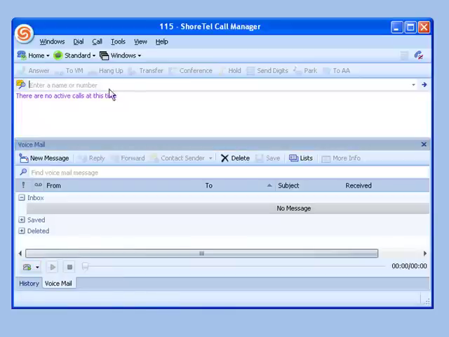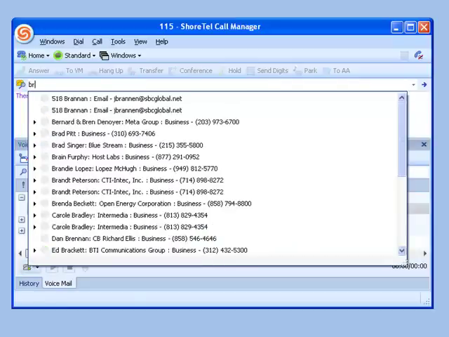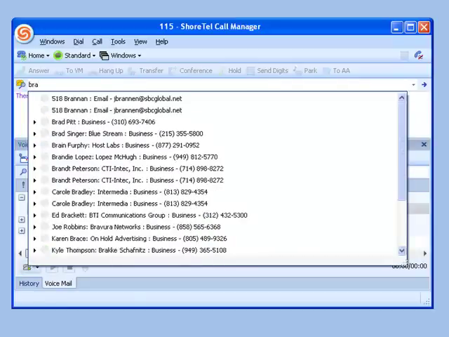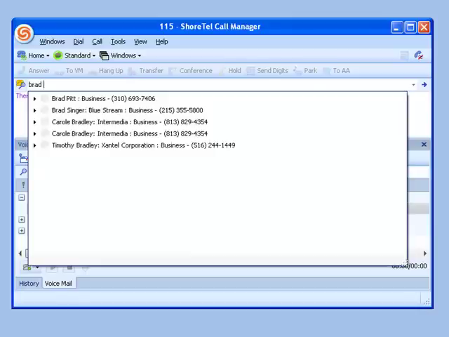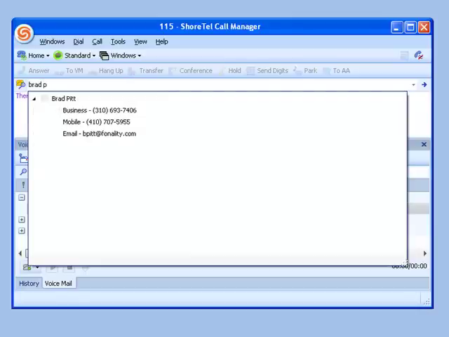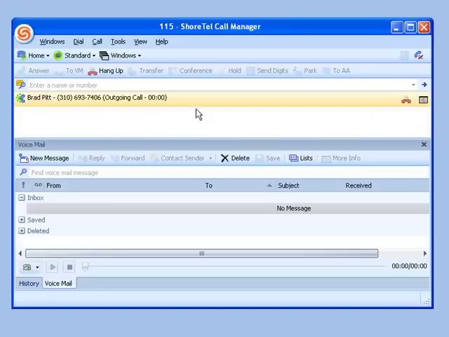In this section of the call manager, next to the yellow handset, if I were to type a name, BR, what will happen here is that the system is integrated with my Microsoft Outlook, and the more I type, the smaller the list becomes until I can finally go ahead and select someone and place that phone call.